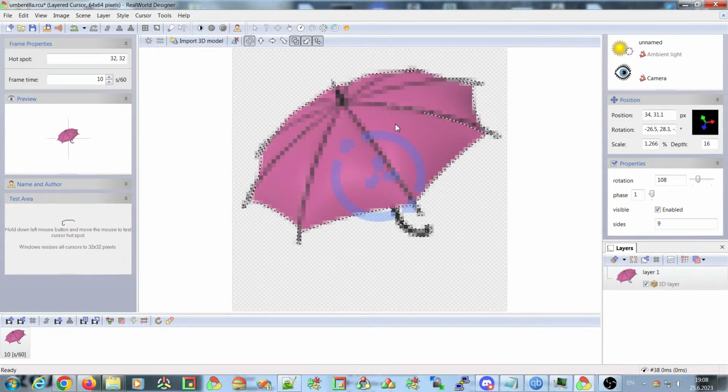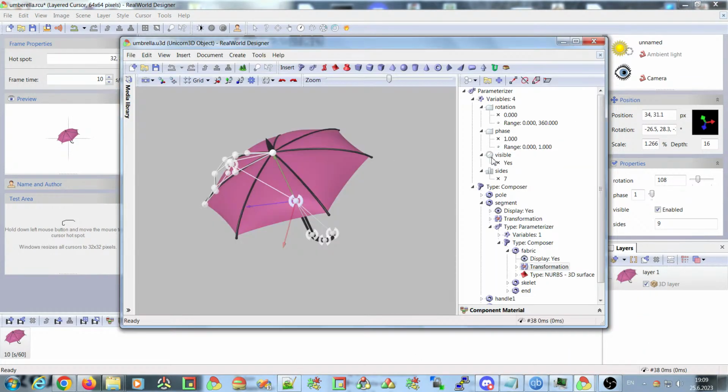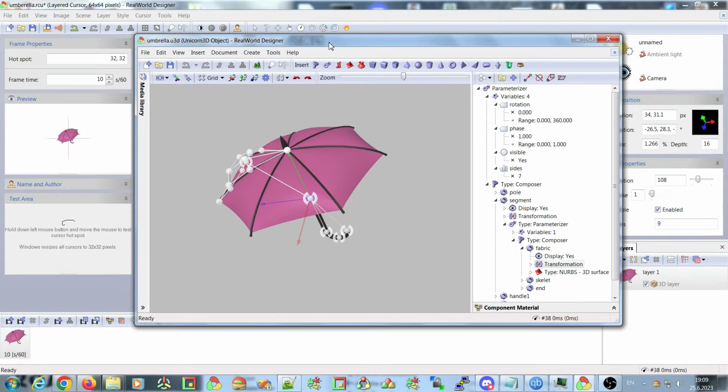So when you want to be able to quickly adjust the properties of the 3D model while creating a cursor, it is a good idea to add parameters to your 3D model, because otherwise you would have to always open this 3D editor and then make the modification and then reload the 3D models here, and it will take too much time if you want to iterate and improve your designs.